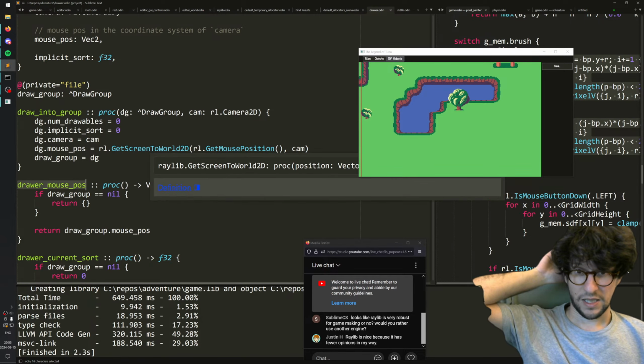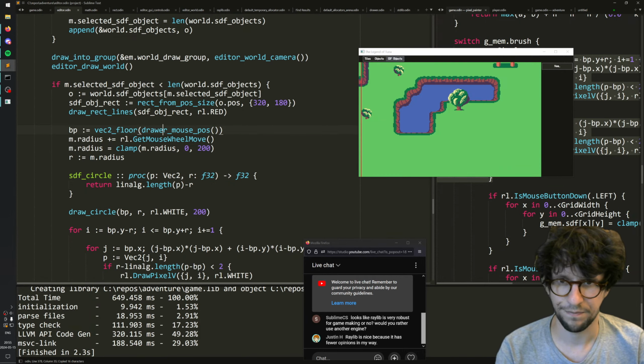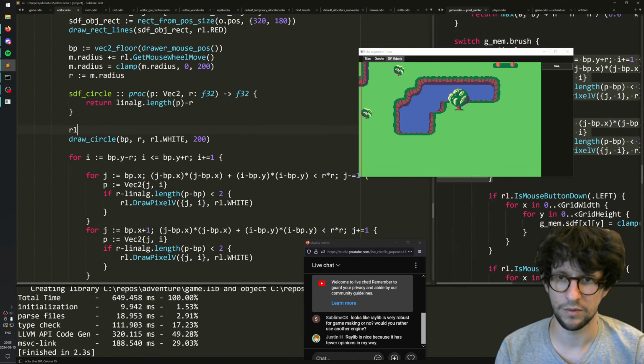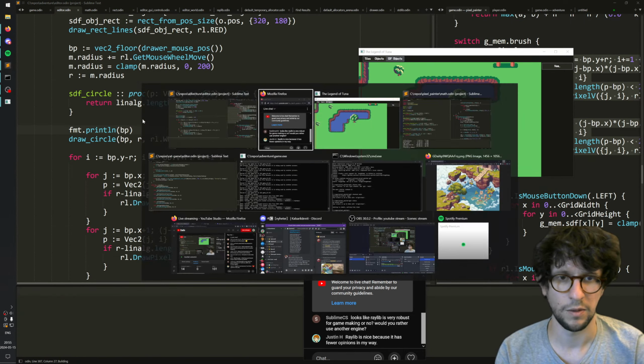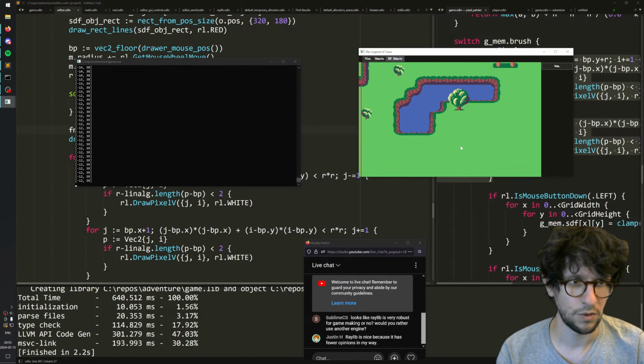This is the world position. Okay, let me... It's running into very basic problems here. So this then... And this looks like a nice little position. Right.